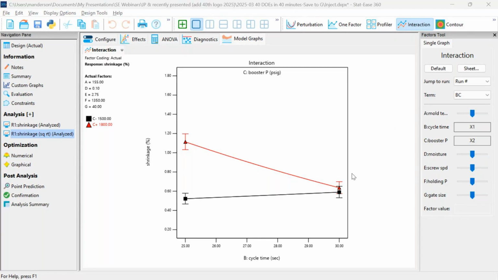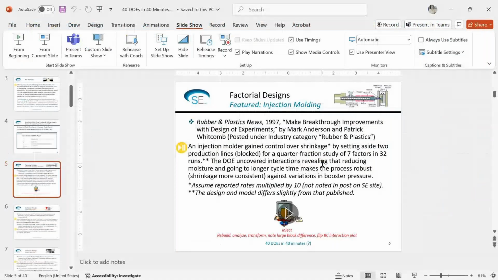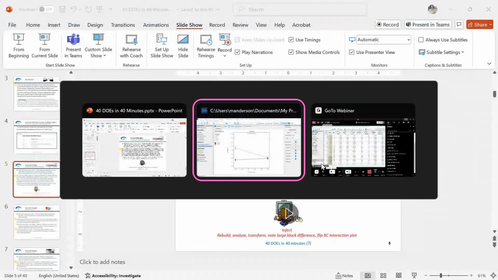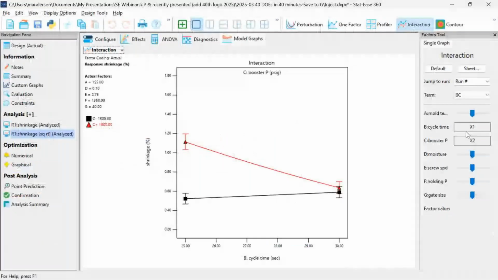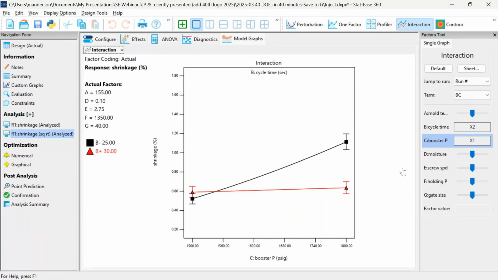Now, what's interesting here, and I left myself some notes, is that I would flip this BC interaction plot. So rather than putting cycle time on the bottom, I'm going to put the booster pressure on the bottom. And what this does is it shows you a nice flat red line where we're getting a robust operating condition by going to the long cycle time. So that's one of the key interactions.